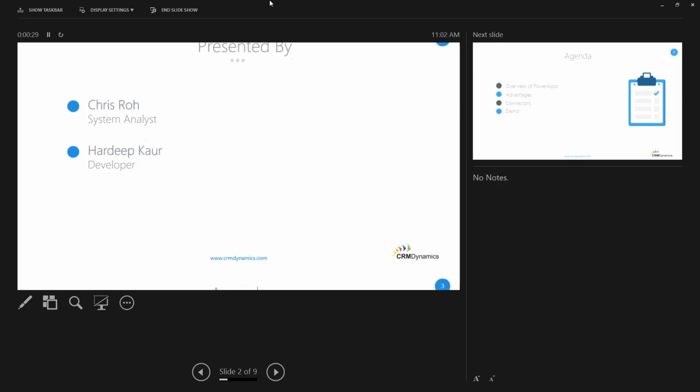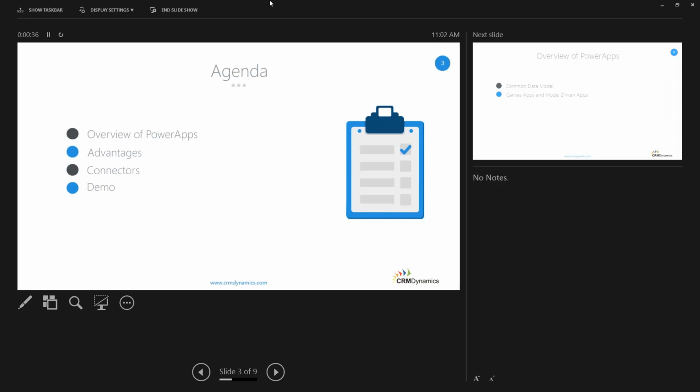I'll just be going through an agenda to explain and demonstrate PowerApps. And it will be done by first going through an overview of what it is, the advantages of using PowerApps, the examples of different connectors, and a demo provided by Hardeep.